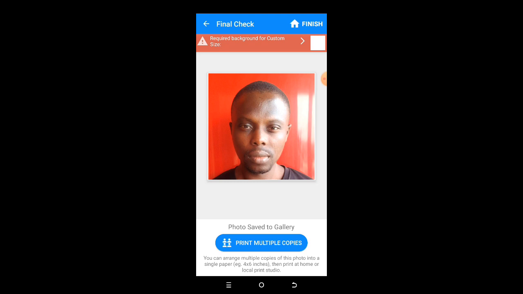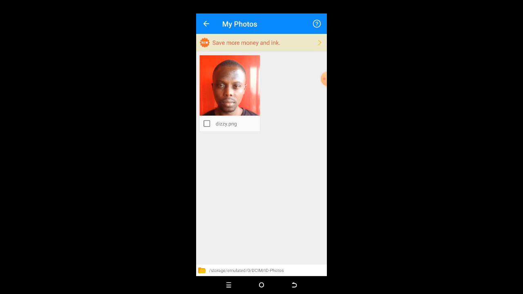Just beneath the passport photograph, on top of this blueprint multiple copies, you can see photo saved to gallery. So when you're done with that, you click on finish at the top right corner there, so that we get out of the app. So let me click on finish. So this is it now. My passport photo is ready.